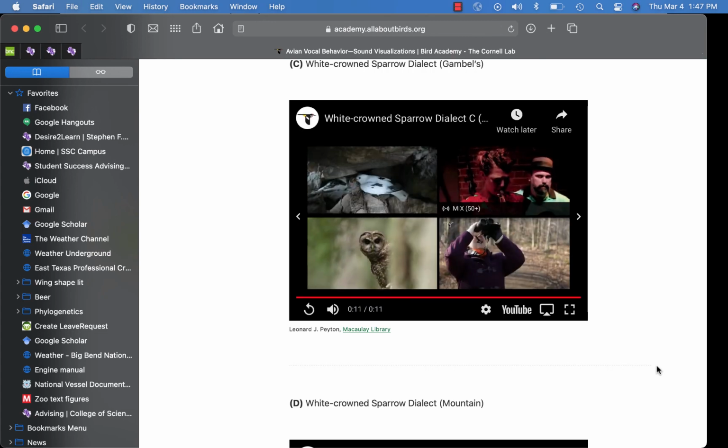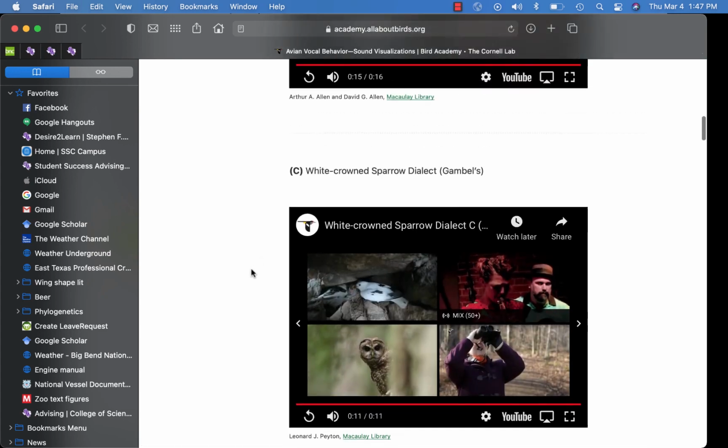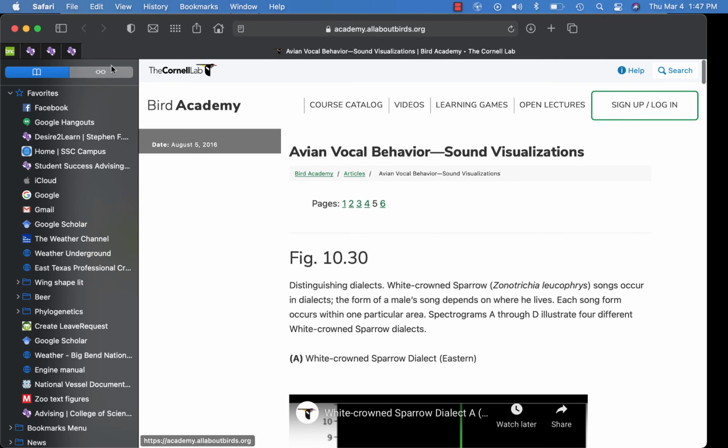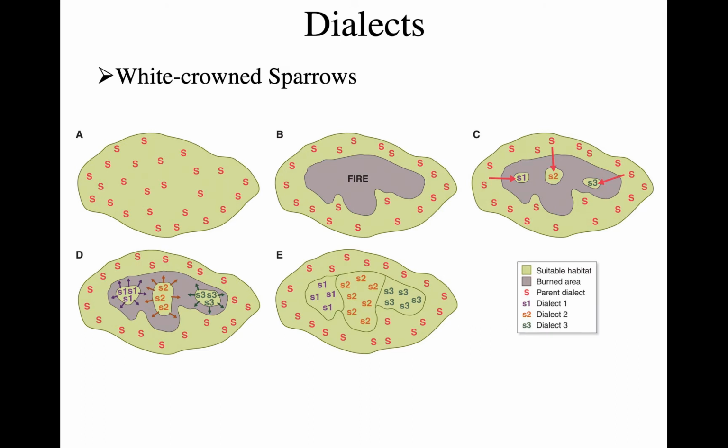So just some examples to show you just how variable songs can develop into different dialects within the same species. So again, how could these localized dialects form? Well, here's a diagram that models some of this behavior potentially.